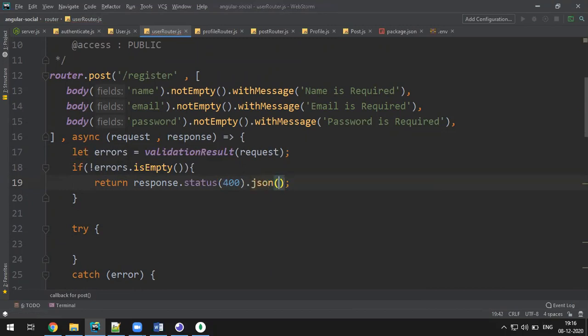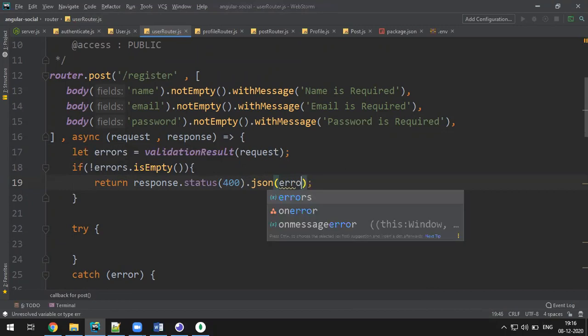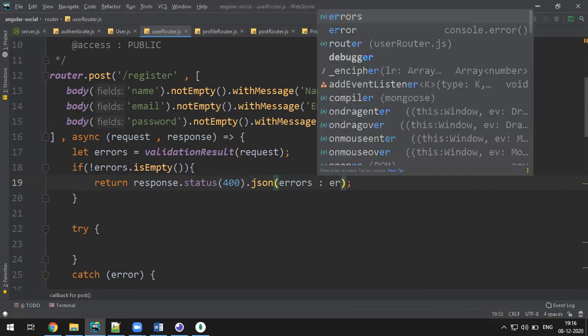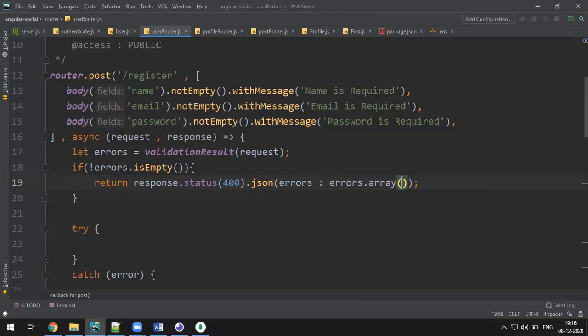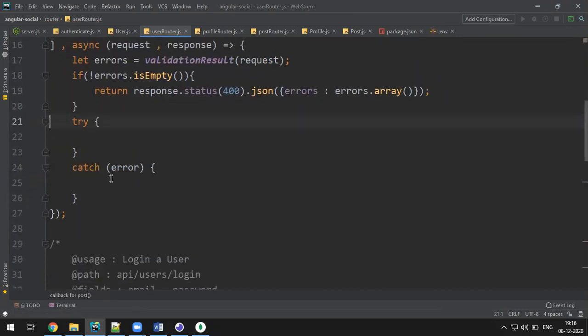Here you have to make errors with errors dot array. It must be an object stored. Got it. Okay, fine. So once it is done, it'll come inside if no errors.